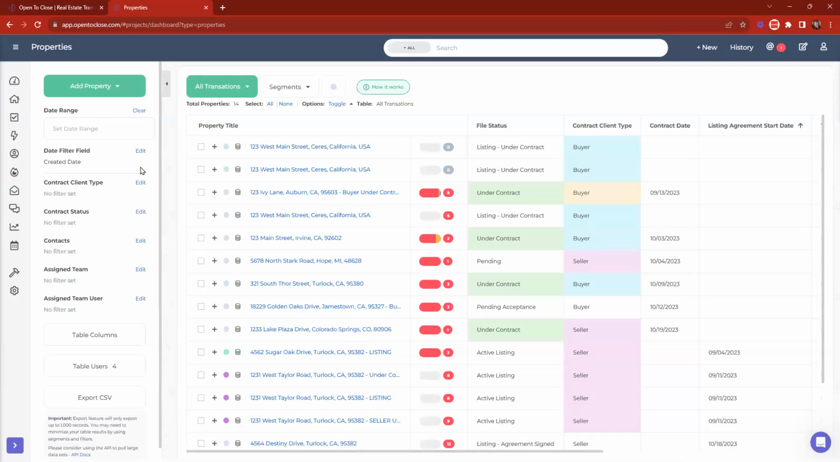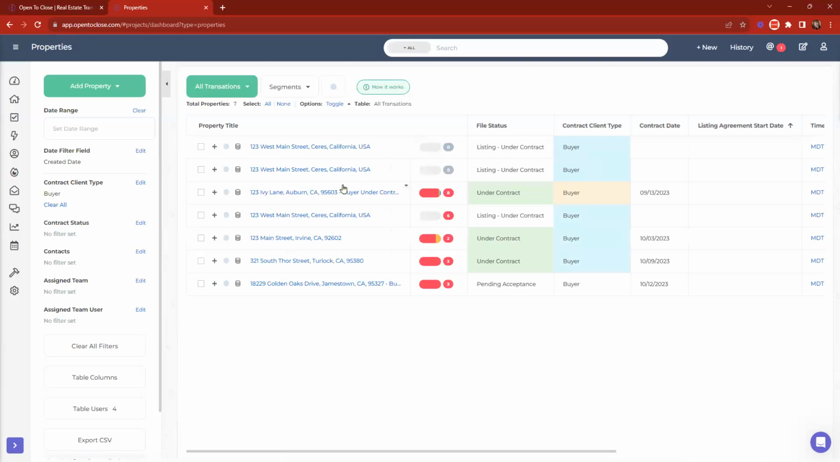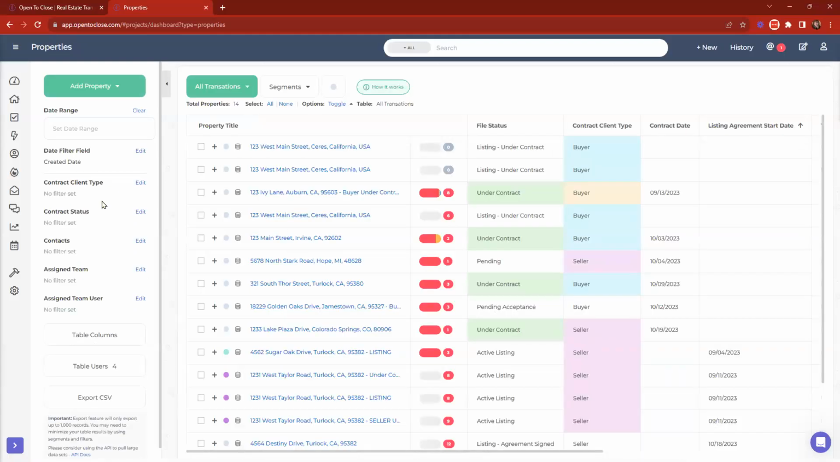If you need to edit that view, you're just going to want to select underneath whatever filter you need to select. So contract client type, I can select edit. I can select, I just want to see my buyers, select close. And now it's filtered that list down to only the 7 properties with buyers. I can click on clear all to get back to my 14 properties.